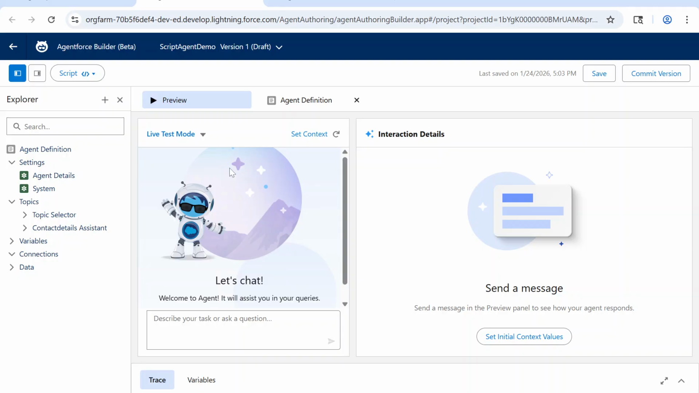So if something is not understandable in this particular demo, don't worry about that, because this series is to explain each and everything related to Agentforce, agent and Agentforce builder. So at the end of the series, you will be able to understand how to create an agent with very simple steps. So now coming back to the demo.